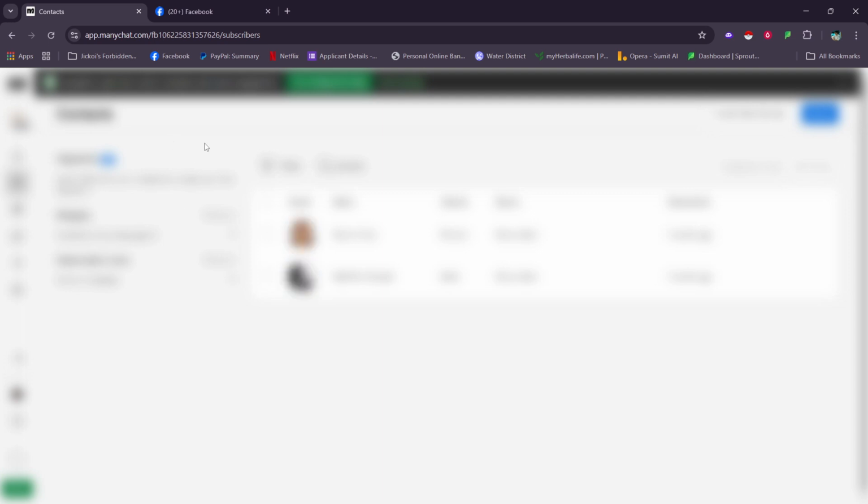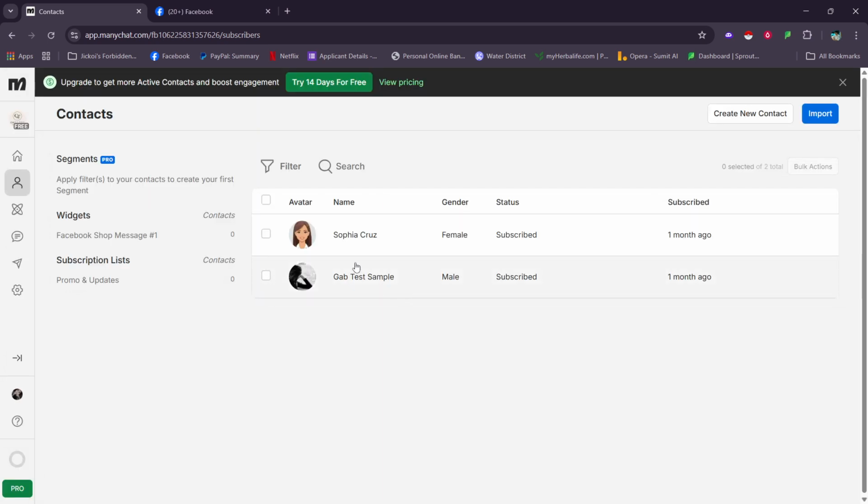Next, head to the Contacts tab. Depending on your layout, it may be labeled Audience, but it's the same place, the full list of people currently stored in your ManyChat account.